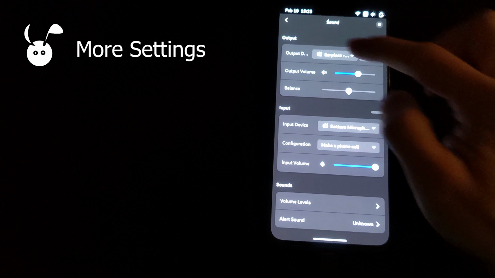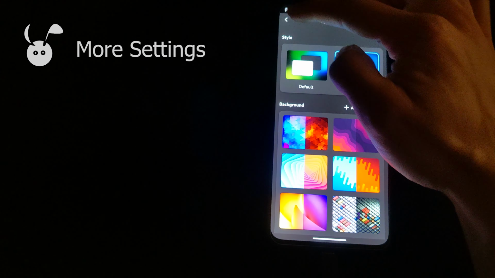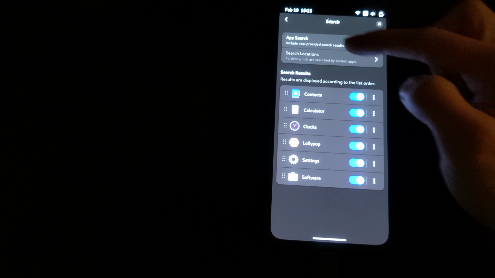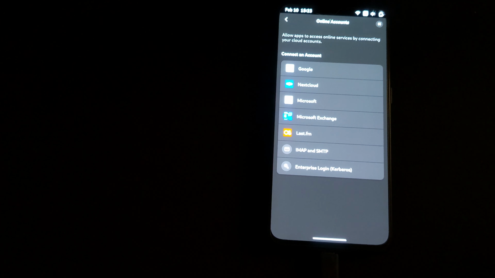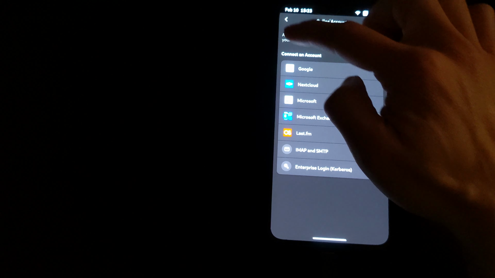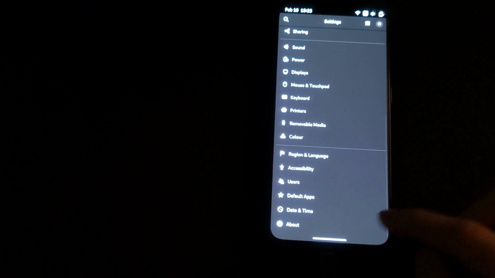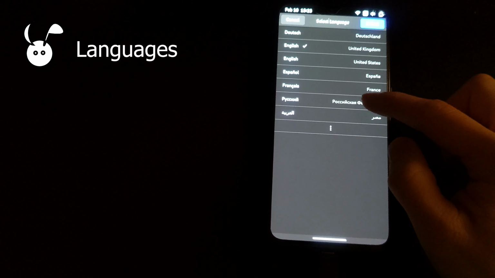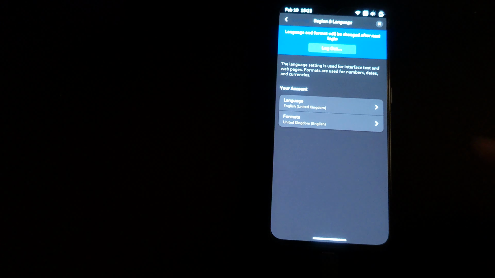Looking through the settings, we can see that it's customizable with search options, appearance, and there are also online accounts. Again, I didn't test these, but it looks promising. Language settings do work, at least for some languages. So switching the language and logging out, you will be able to switch to your preferred language.